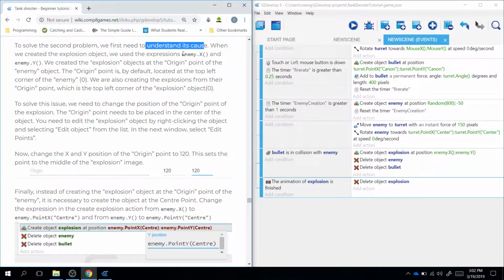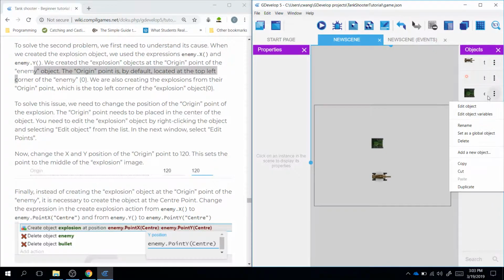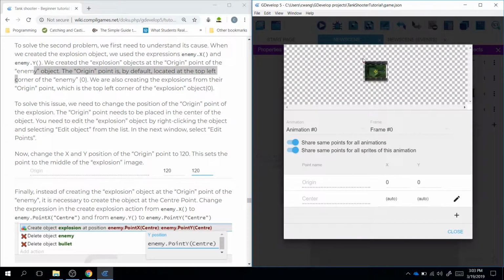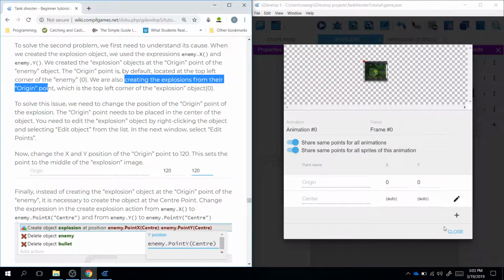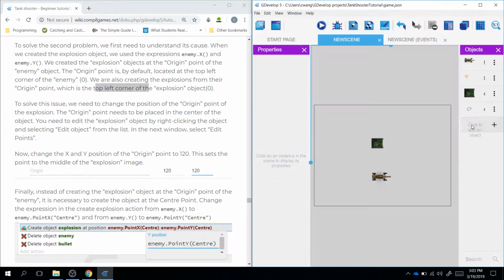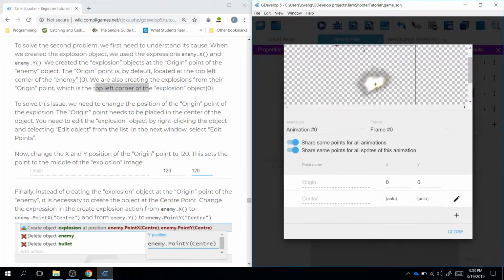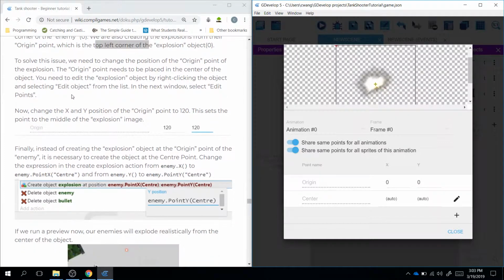We need to understand the cause. When we create the explosion object, we use the expression enemy.x and enemy.y. Remember, this .y and .x refers to the origin point of the enemy object. If we look at the object, the origin is in the top left of the enemy. We're also creating the explosions from their origin point, which is at the top left corner of the explosion object. Let's look at that. So it's up here.